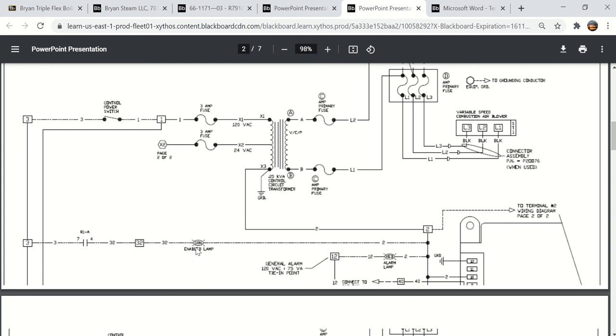Now, where is the coil for R1A? Because if this relay has a set of contacts that has to close in order to show that the boiler is enabled, what actually has to happen for the boiler to be enabled?